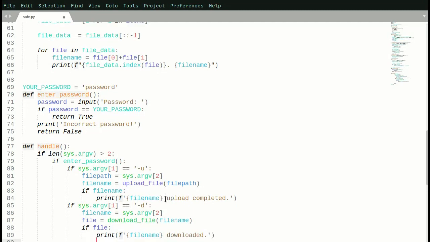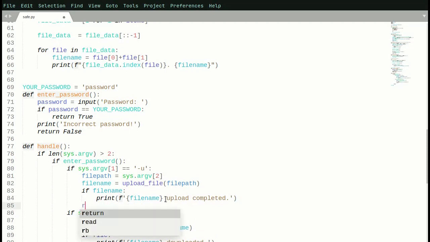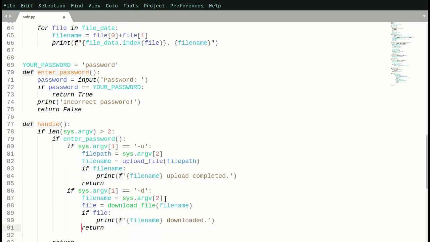Okay, then we want to return. No matter what, we're going to return. I think here as well we want to return. Okay, we're going to just break out of that function. Okay, here is supposed to be an else if, so elif.